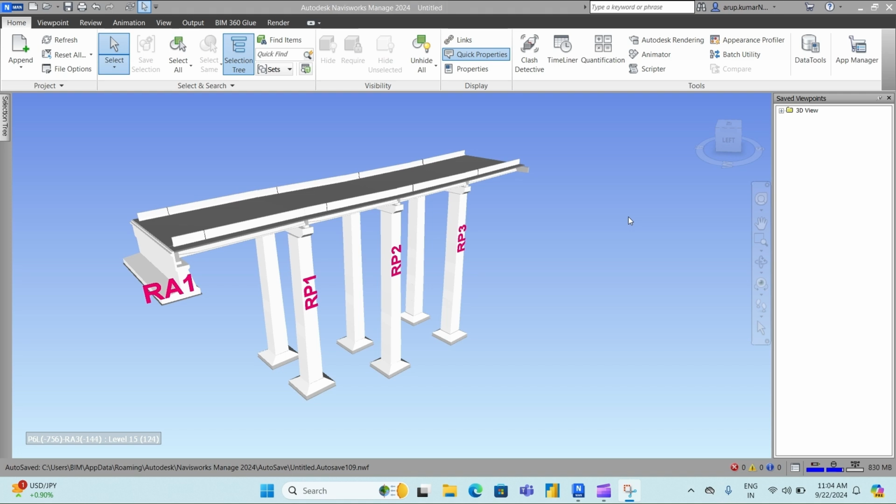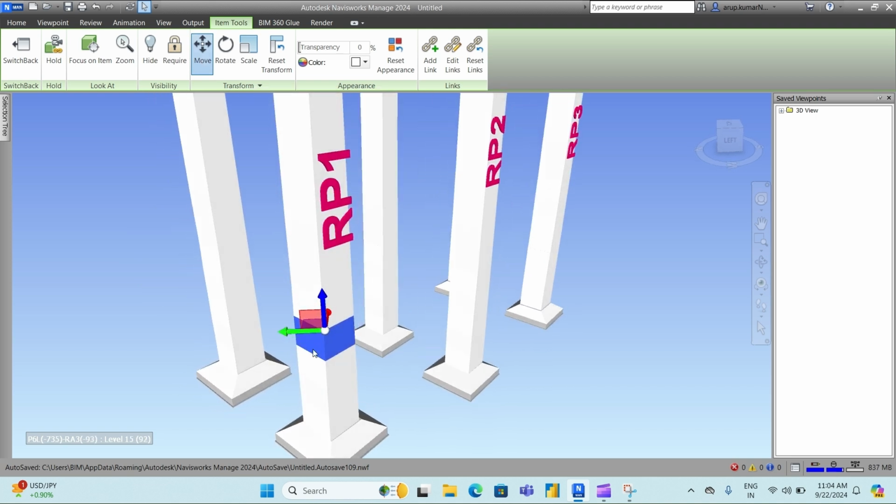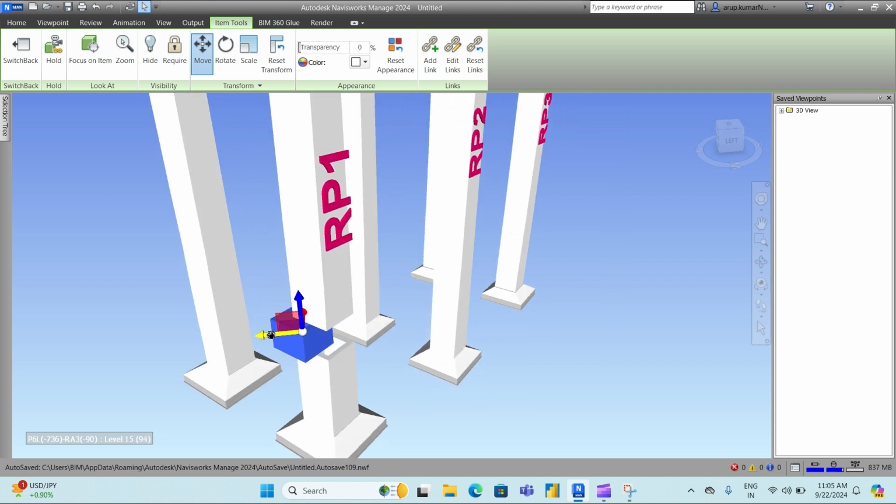Now I am talking about the move, rotate and scale toolbar. Select any 3D element, go to Item Tools, and here you can see move, rotate and scale. Select move and click on the green, blue or red arrows. You can see the element is moving.